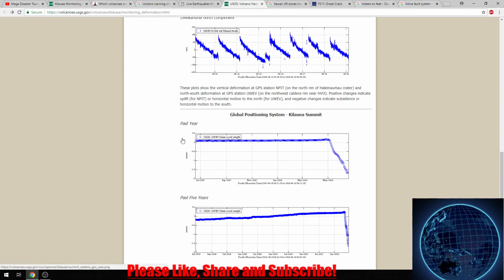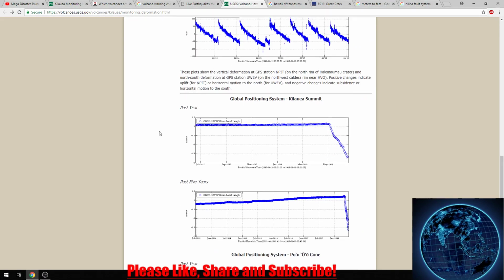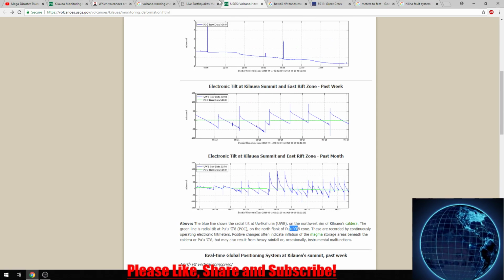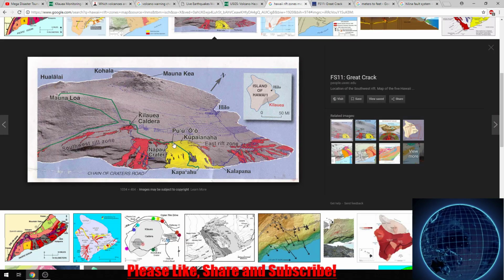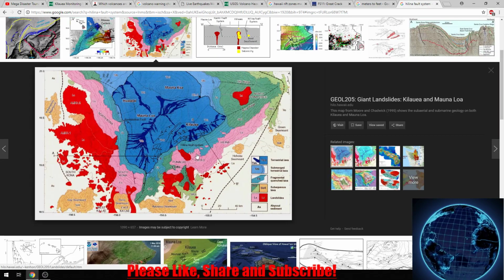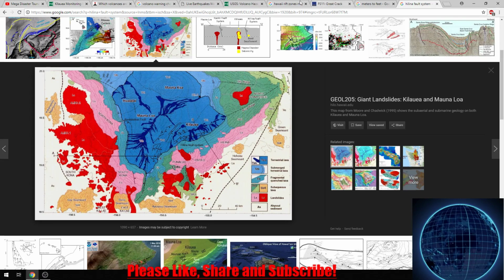And one thing I want to bring to your attention from looking at the, here we go. So the green line right here represents Pu'u'ō, its cone, which is about right here, this area right here. This is where Kilauea is at, okay? So Pu'u'ō is located almost essentially right here on the fault system. So if this is Kilauea right here, let's go back.